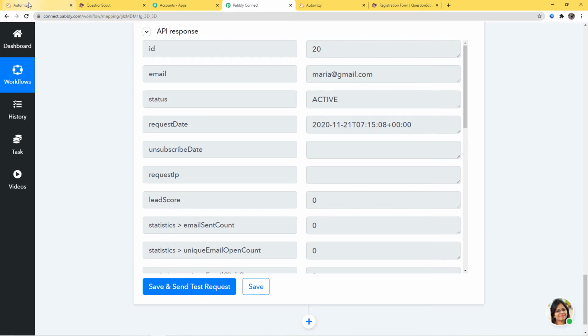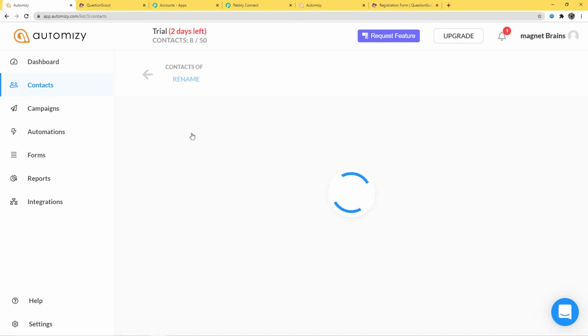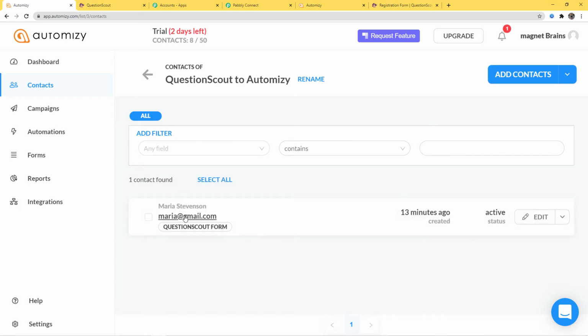So now I'll go to my Automizy and I'll go to contacts. So this was the list where we wanted our contact to be saved. So I'm going to click on it. So you can see the form submission that I made was of Maria Stevenson and a contact is created under the Question Scout to Automizy list. And you can see the tag is Question Scout form, the dummy tag that I created.